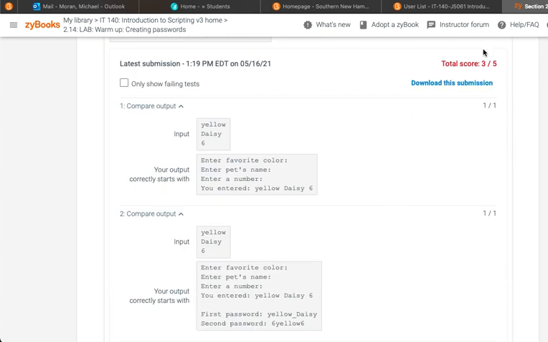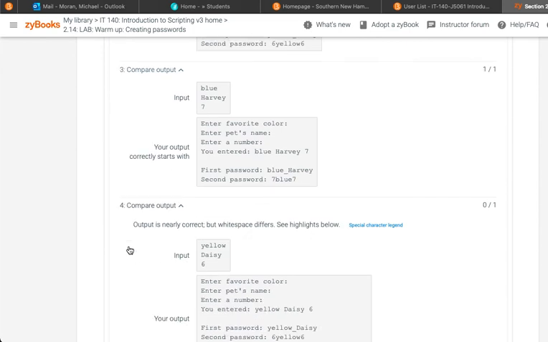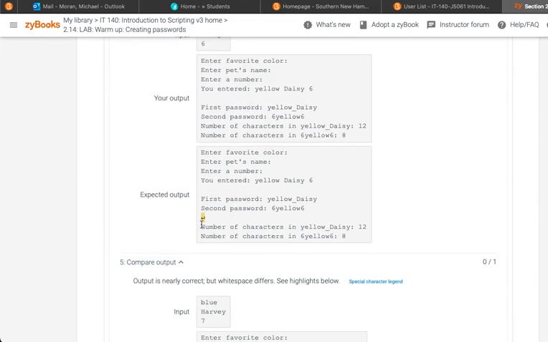All right, 3 out of 5, improvement. And lo and behold, my output correctly looks like this. And notice that I have a blank line there. That came from the print statement, right? But if we scroll down further, we're going to see I have another problem between where I print out the second password and where I print out the number of characters in my first password. Another missing new line character.